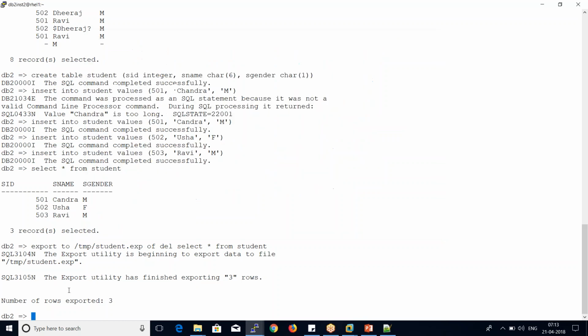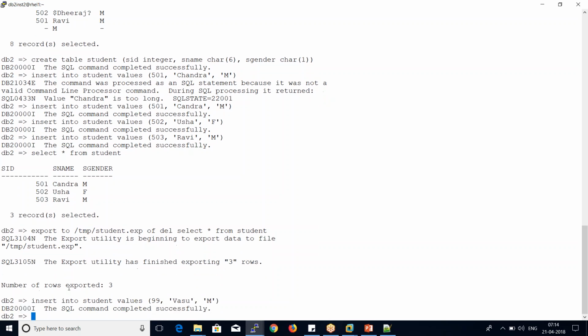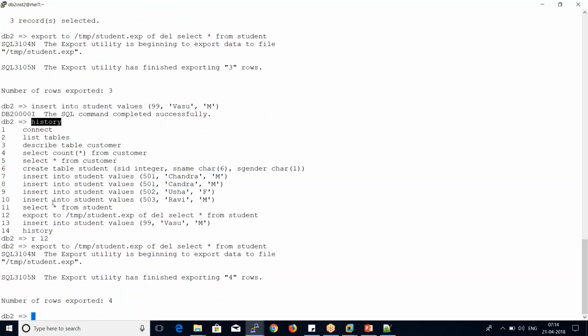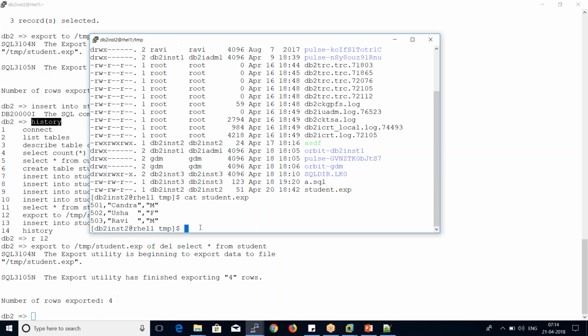Now let me give you one example to better explain this. Insert into student values, let's say 99. Now let me export this command. I have a necessary option here. Let me run the command called 12. 4 rows exported.